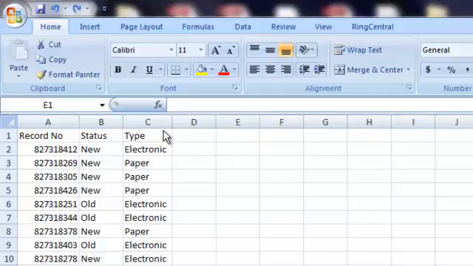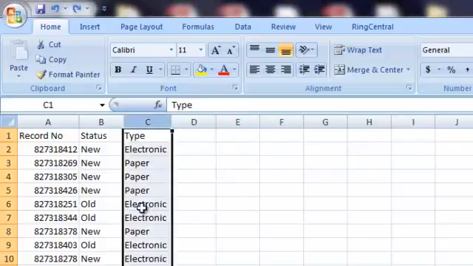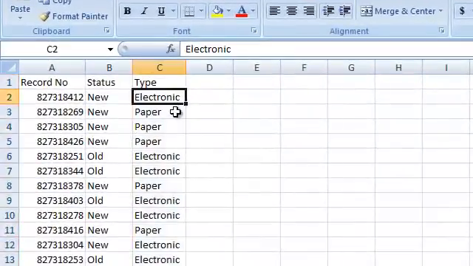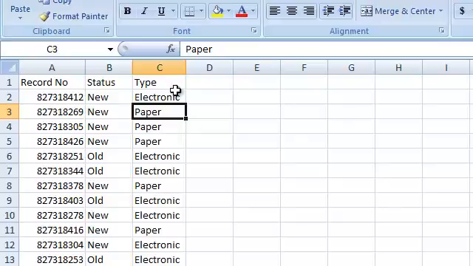So for example, in this case we have type as one of our columns. Say we want to select 10 electronic records at random from the 200 and 10 paper records at random from the entire data set. That would be a stratified random sampling because we're requiring a certain number of random samples per group or per strata. Alright, so how do we do this?